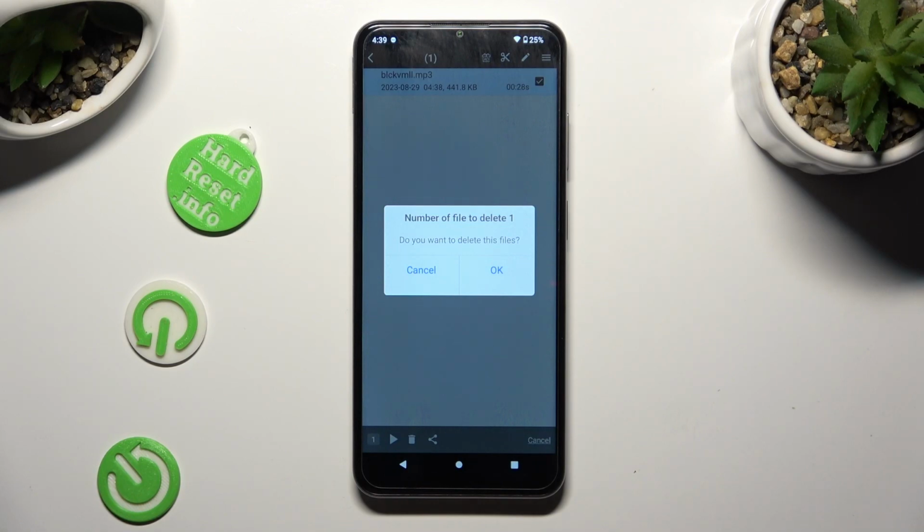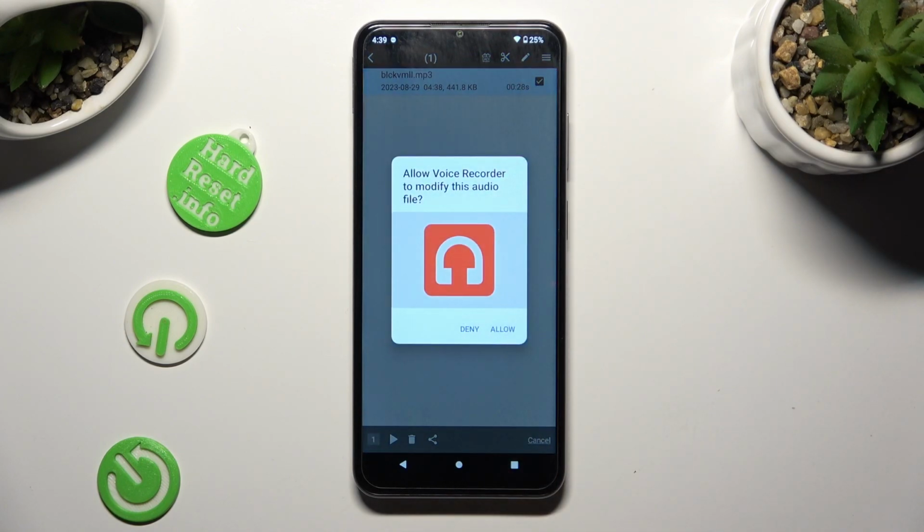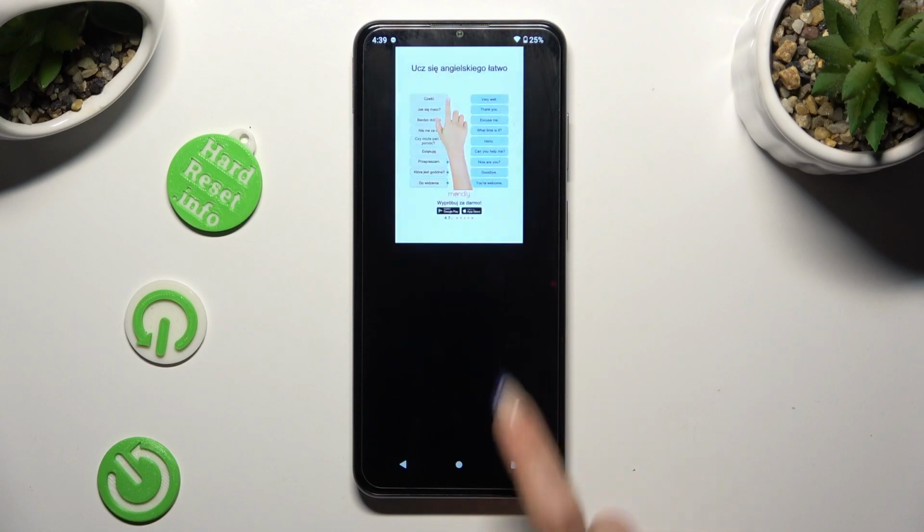Lastly, confirm your choice in the pop-up. Then hit Allow in the other one.